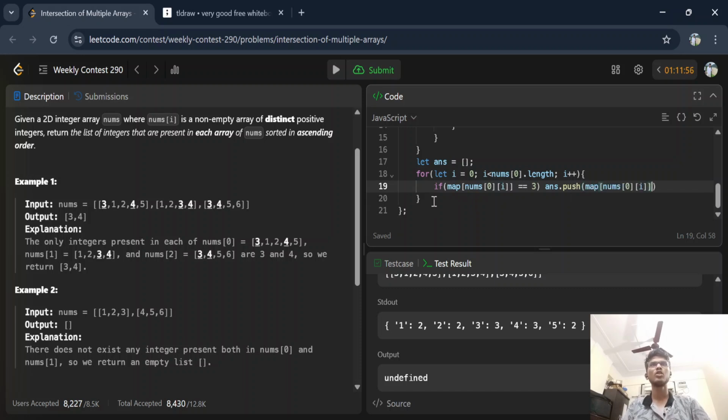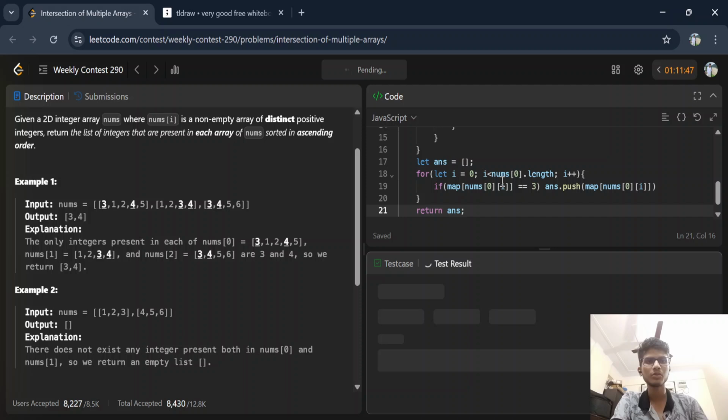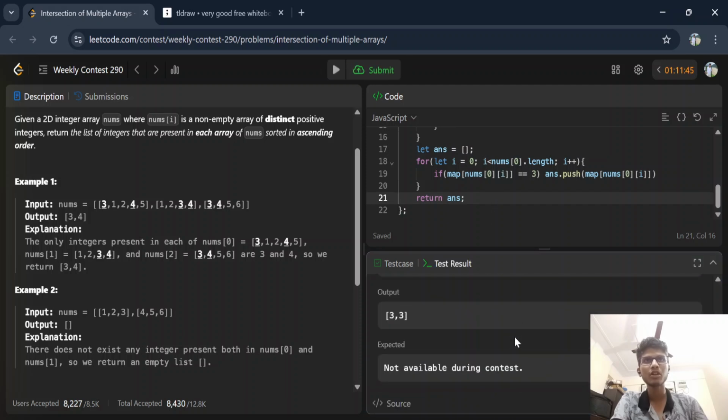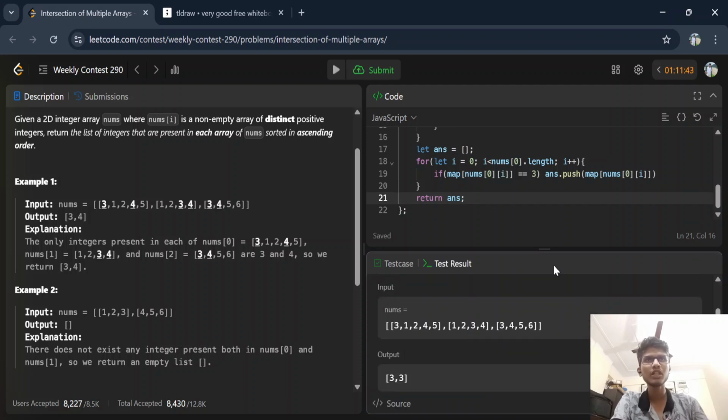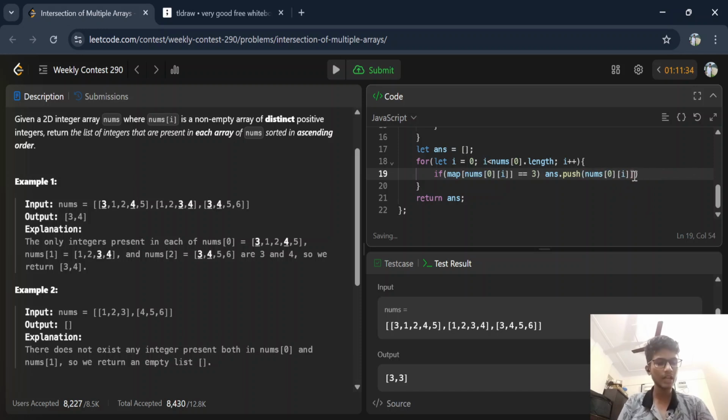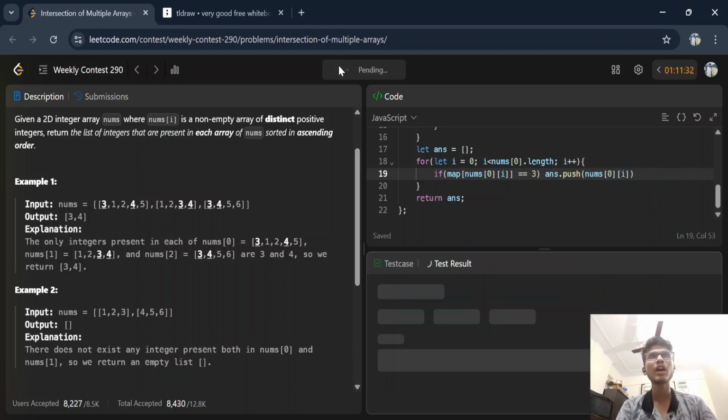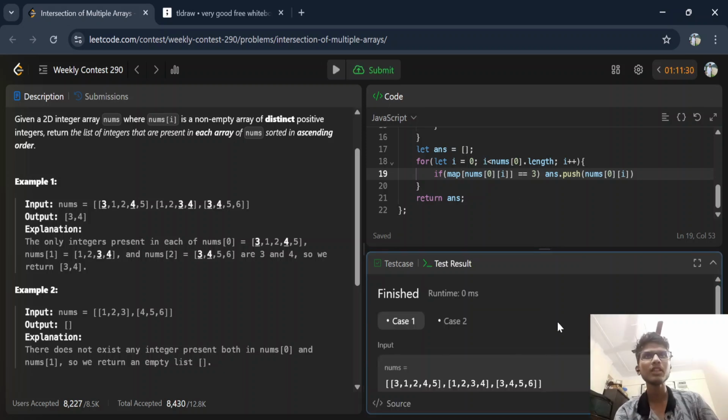So do you want to see what will be my ans? Return ans. So if I return this, it should give me the right output. Let me see, will this give me or not? See, we are getting output 3 comma 3. Okay, so it is 3. I don't want to push its value. I have to push that, sorry, my bad. So I have to push that number only, 3 and 4. I do not have to push its value. So that's what I was doing.